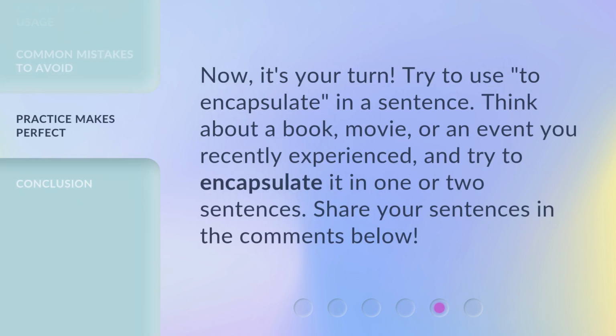Now, it's your turn. Try to use to encapsulate in a sentence. Think about a book, movie, or an event you recently experienced, and try to encapsulate it in 1 or 2 sentences. Share your sentences in the comments below.